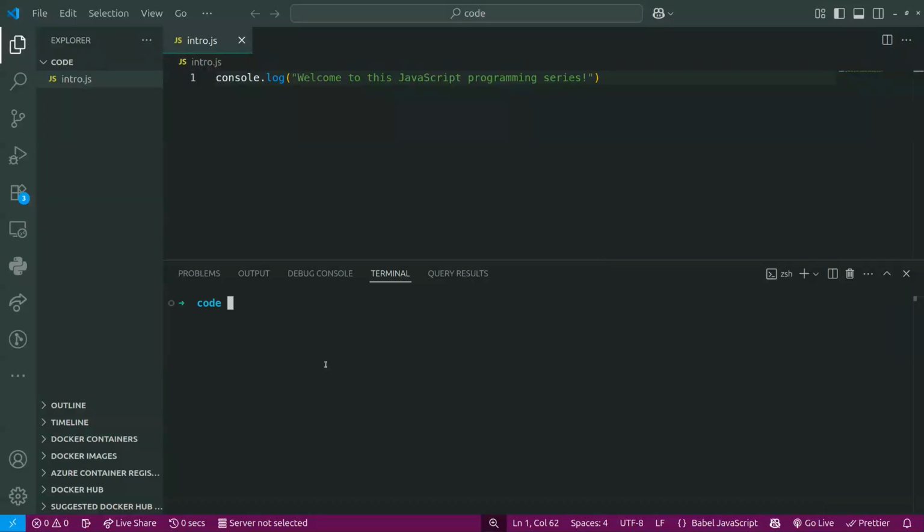How you run your code is you just say node. And again, you have to make sure that you're within the right folder, which I believe everyone is already, where you have your file already named. So you type node, then space, followed by the name of the file. In this case, I called this file intro.js. It should be a dot: intro.js. And if I hit enter on this one, you will see that it automatically prints this statement: welcome to this JavaScript programming series.